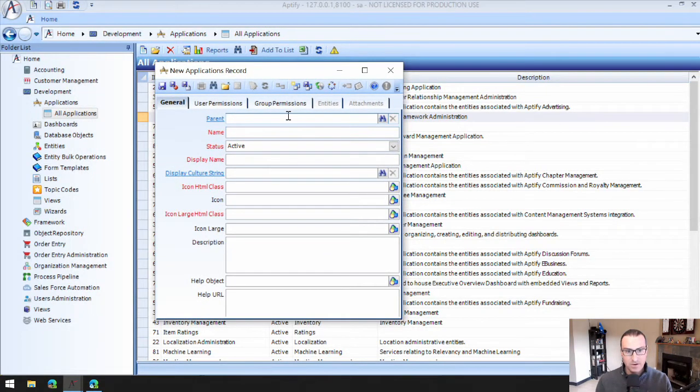So, very simple form. Parent. It does support parent-child relationships. It's more for a data perspective. It doesn't actually change the fundamental way the application's folder lists work or the folder lists on Aptify Web work. This is purely for your own knowledge.